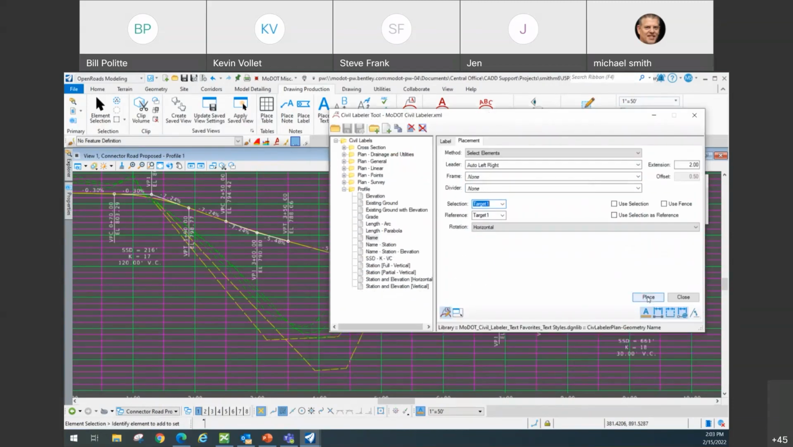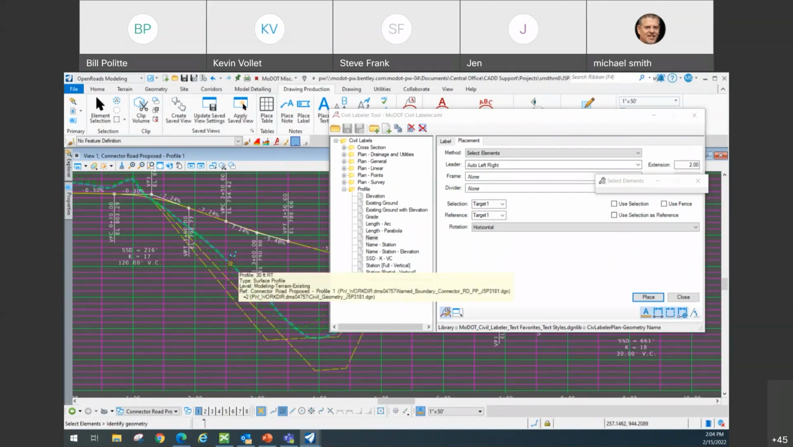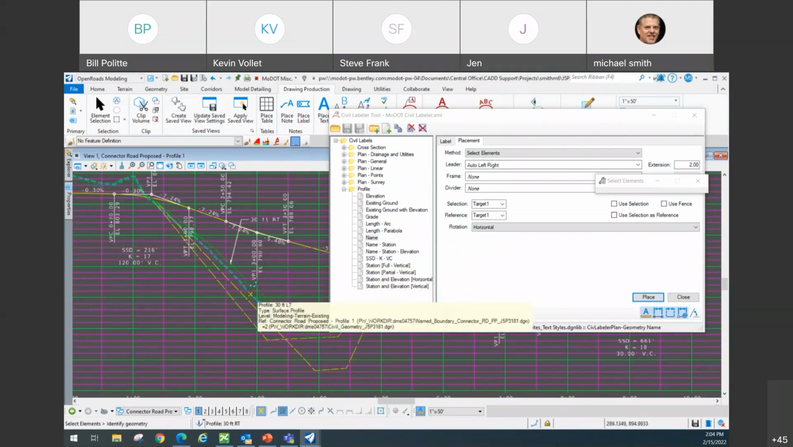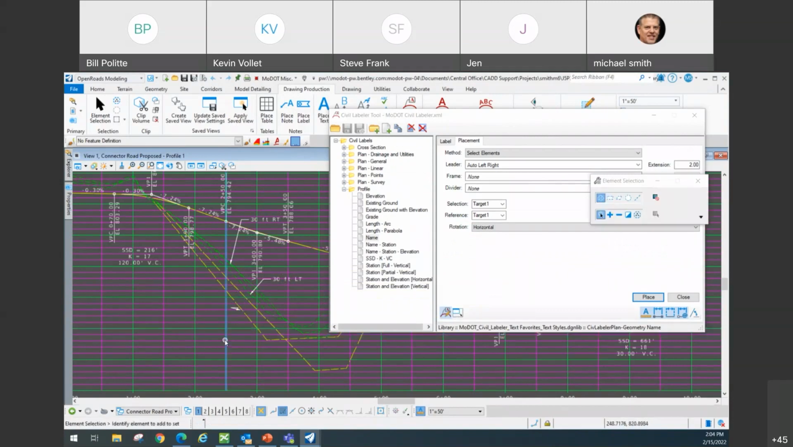But over here to the right, you have this place option. So once I hit place on that, and I've got the name selected here, it's going to ask me what do I want to label. So I've got that 30-foot right out there. I can left click on that, and I can actually place 30-foot right. And I can do 30-foot left. I can do a name if I actually select it. And I actually select it, which I did not do on that one, which is fine.